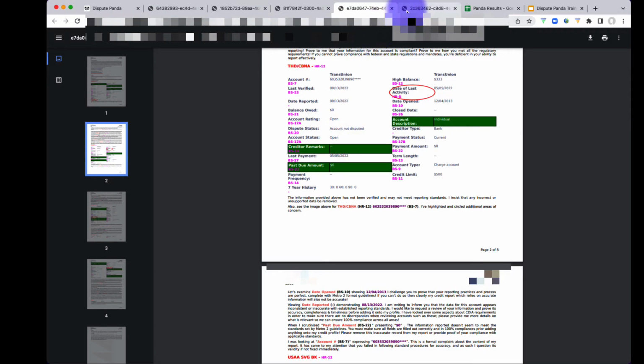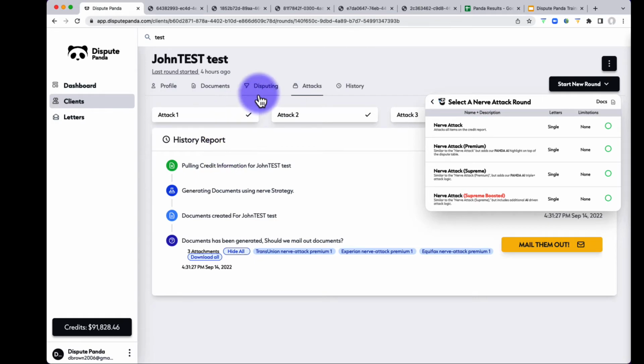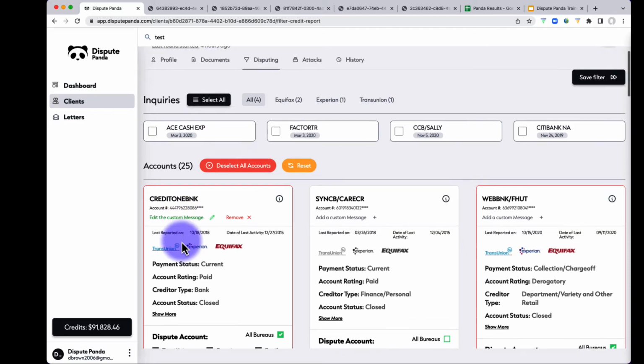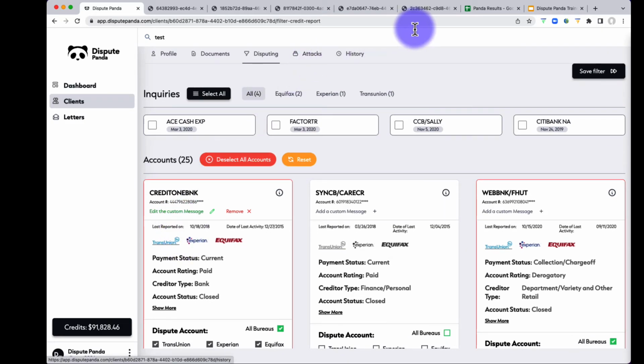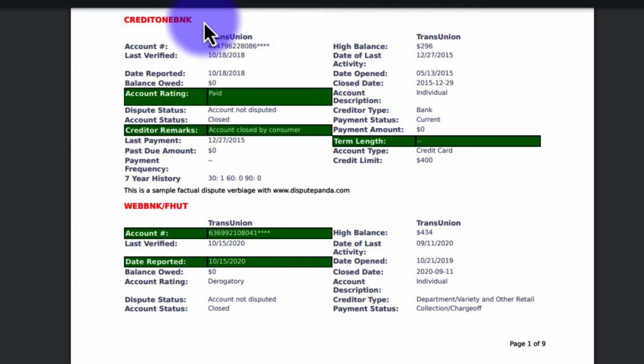Now, another one, I just wanted to show this one here. If we go here, I went to my disputing tab and I added a custom reason. So I wanted to factually dispute this particular account. So if we go to see this here, I used a premium letter. This is the Credit One Bank here. And what we're doing is, this is a sample factual dispute verbiage with disputepanda.com. So as you see, we replaced the compliance-based challenge and we added in our factual-based reasoning.